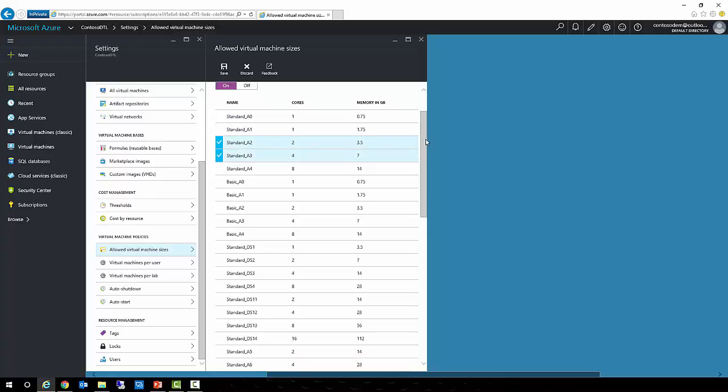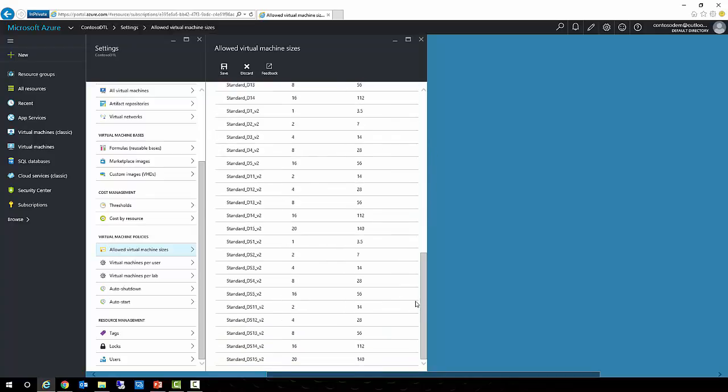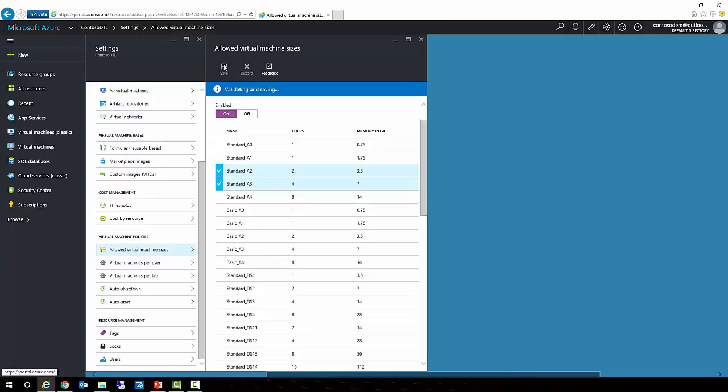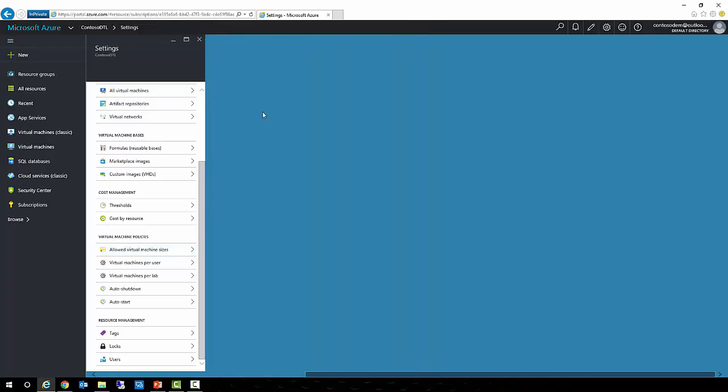But again, you can see all of them are in there. I just want to pick these two. So I'm going to have one with 2 cores, one with 4 cores, and we can see the RAM there. So let's go ahead and save this. And again, we can see that's now saved. So if we close that window down, let's come down to our next set of policies.